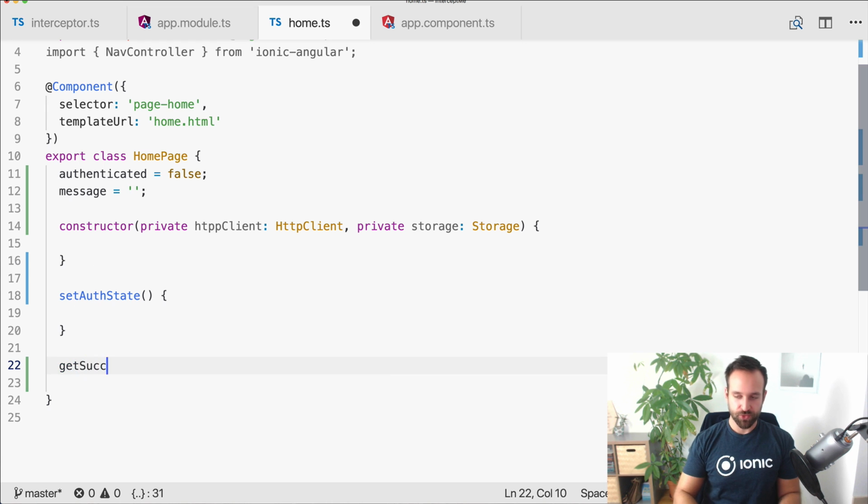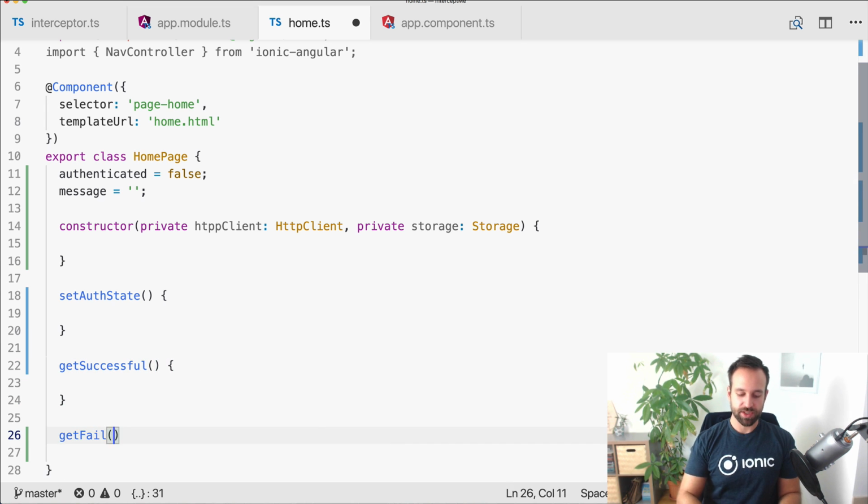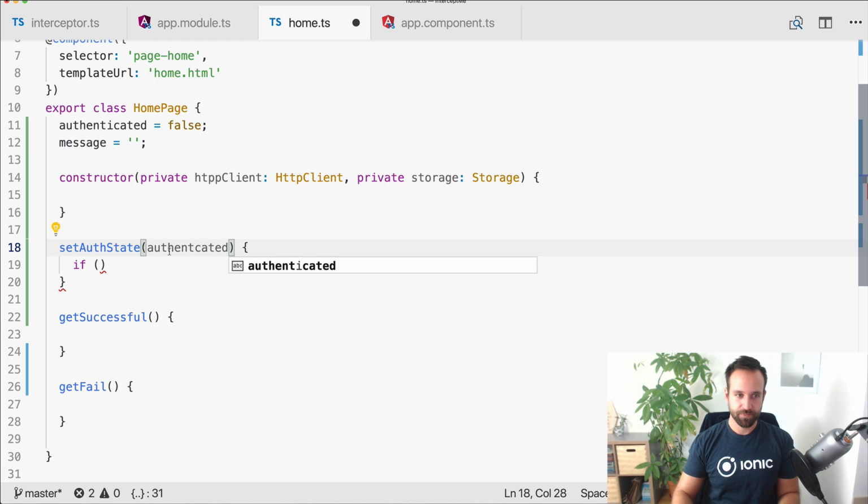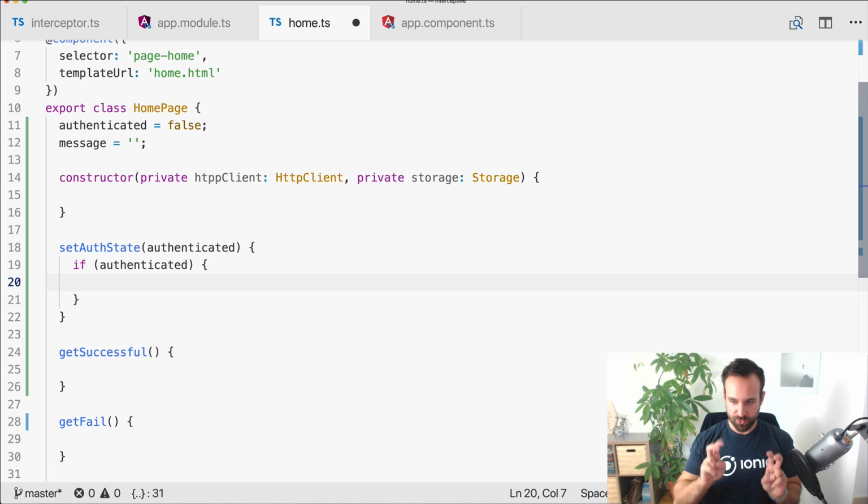Then we want to perform a successful GET request to a resource just to see if our headers are added. And then we want to get a failed request to see that our alert is working. So just a few tests for all the things we've implemented. So if we're already authenticated. So if we call it with true, we want to log in the user, so log in more or less.